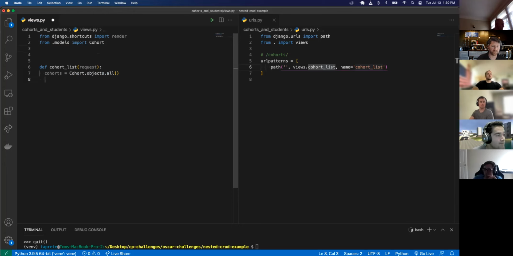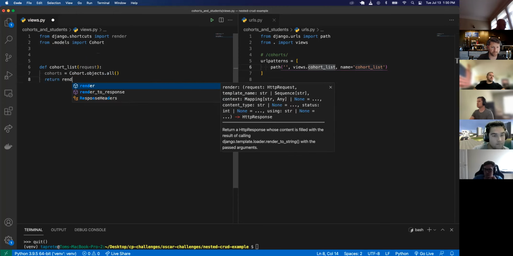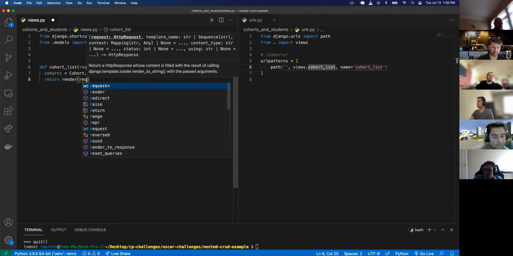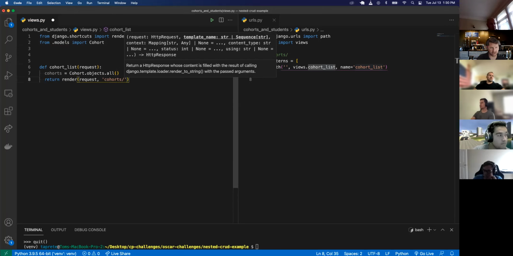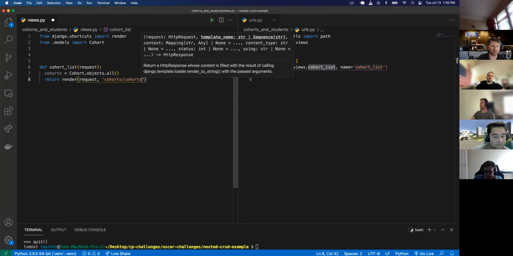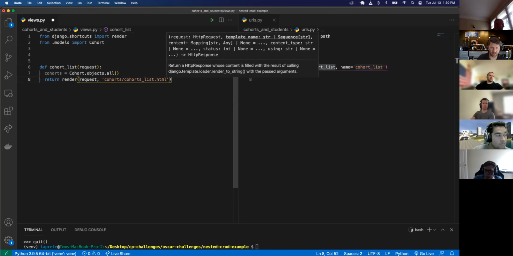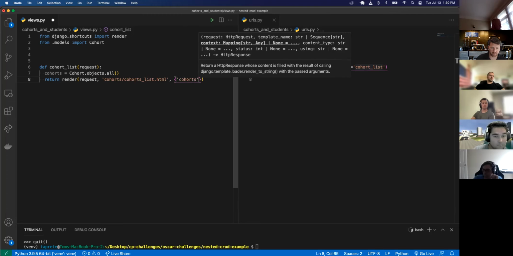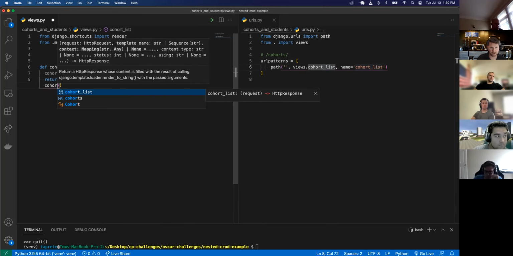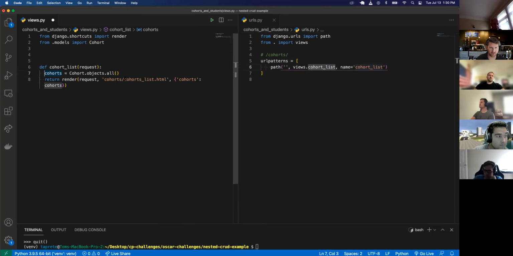And then I've got the cohorts. Now I need to return render. And I need to render the request. And I'm going to create a cohorts directory and render a cohorts_list.html file, which I have yet to create, but I will shortly. And then I need to pass in a dictionary for Jinja, and it's going to list all the cohorts.